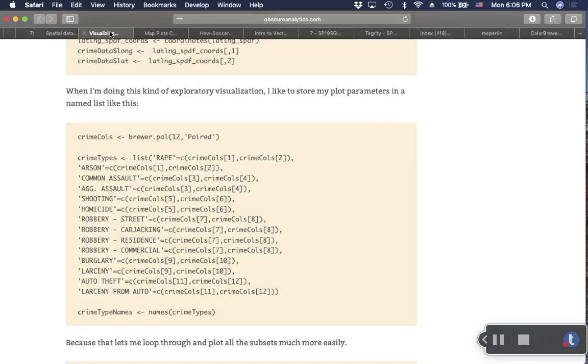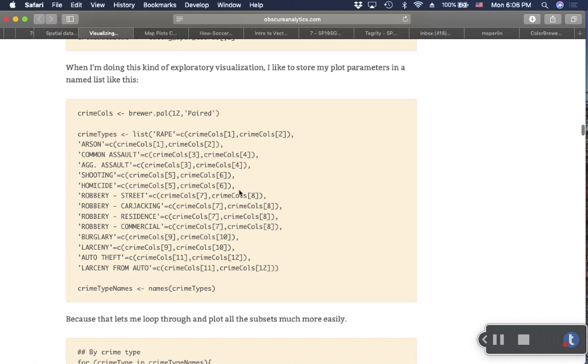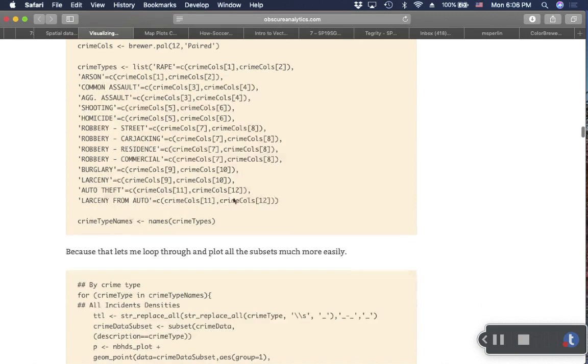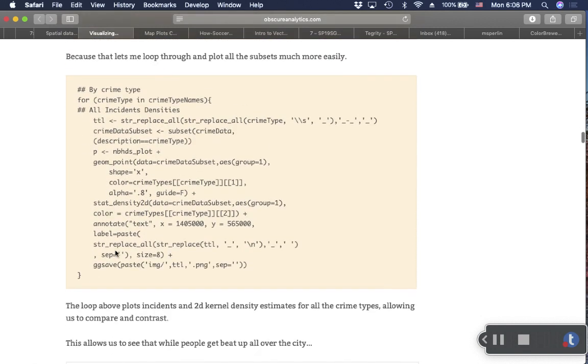So what he does here is he creates a bunch of arrays basically to say that arson is going to be color 1 and color 2, shooting is going to be color 5 and color 6, and that sort of thing, and then just kind of runs through it and assigns crime type names based on the titles of those crimes. And then that allows him to loop through and run one function and create maps for all the different crime types using those specific color sets for each crime type.